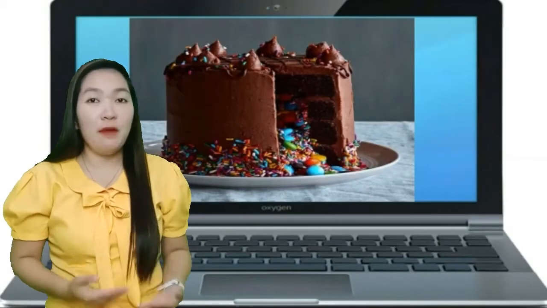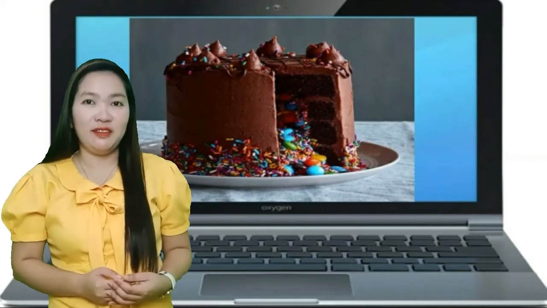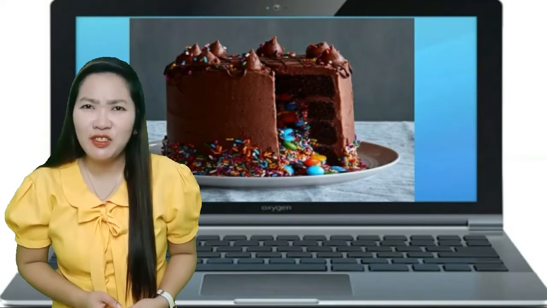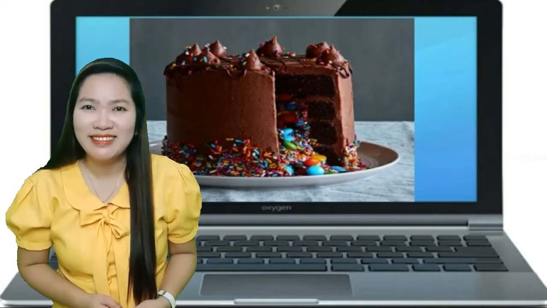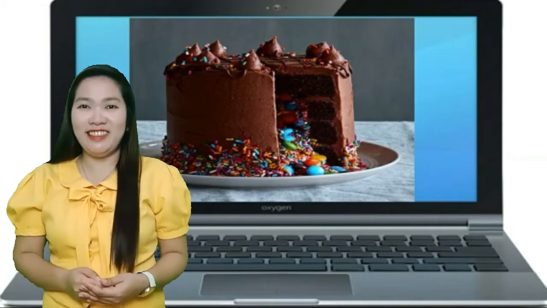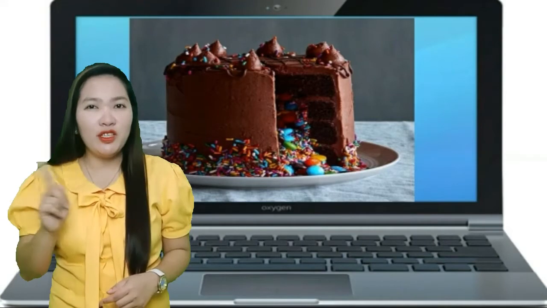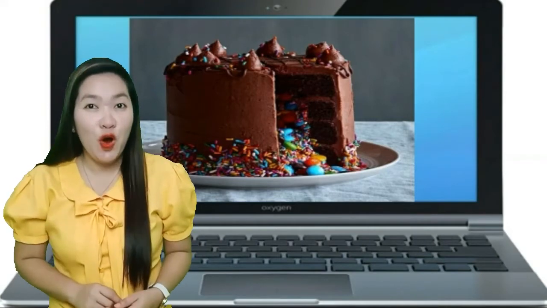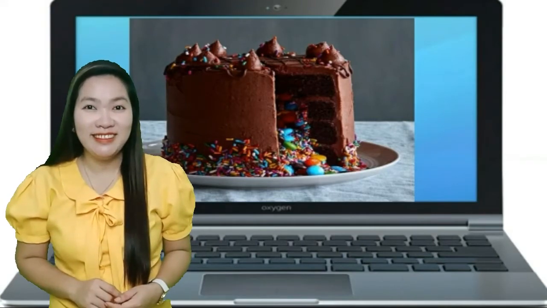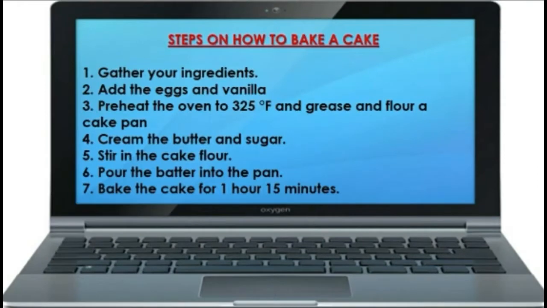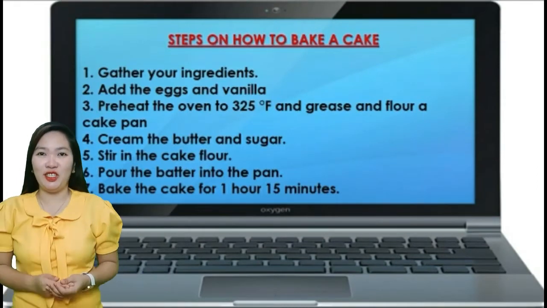I have a picture of a cake. Do you like cakes, children? Yes! Very good. I love eating cakes too. But the question is, do you know how to bake a cake? That's good to hear, children.